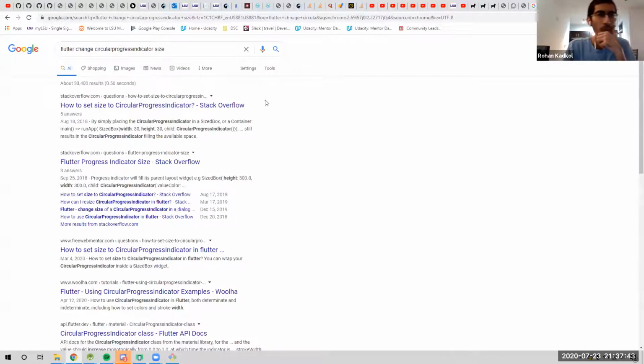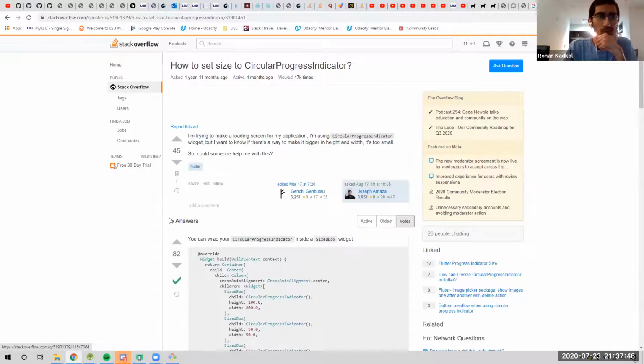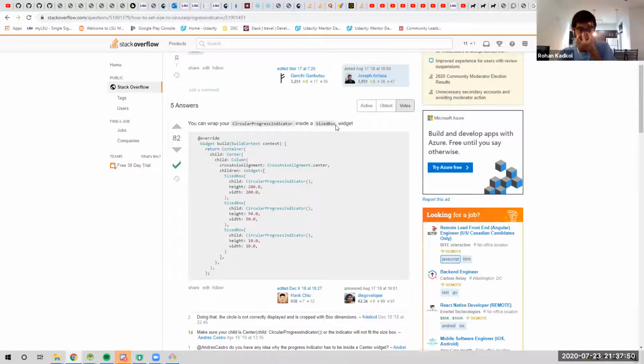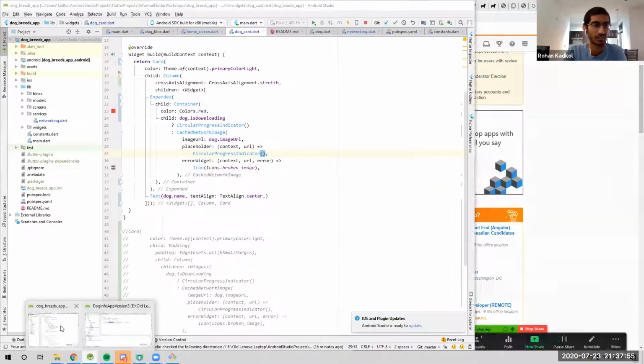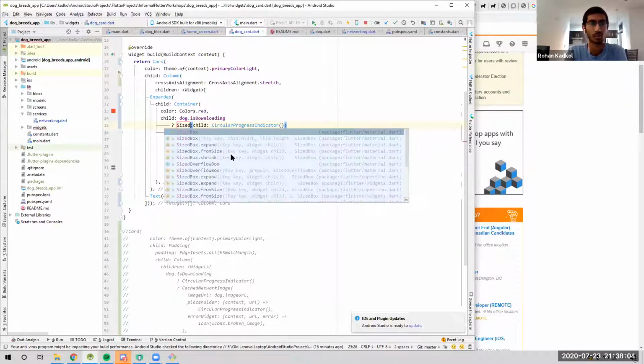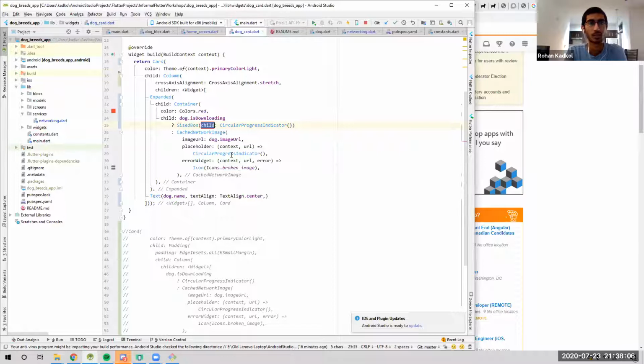Size. Sized box. That's a clever thing to do. Circular progress indicator, wrap it within a sized box, and the sized box will have a height. Let's give it a height of 32, a width of 32.